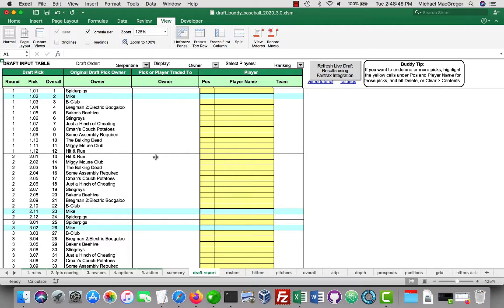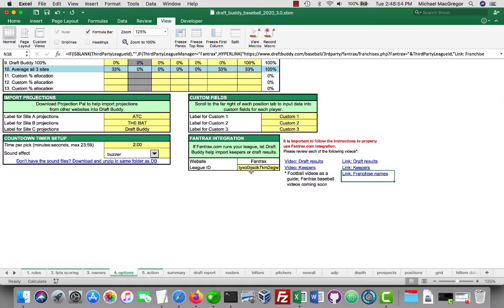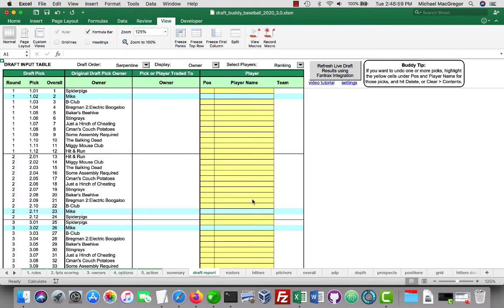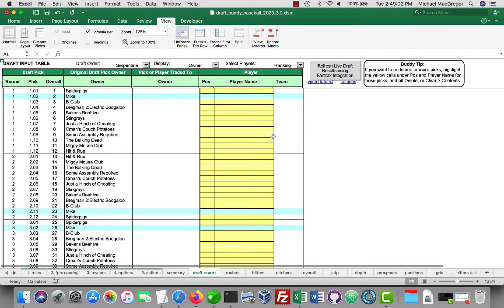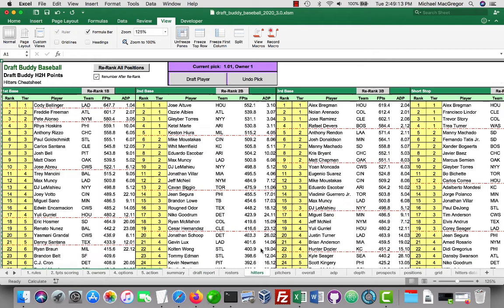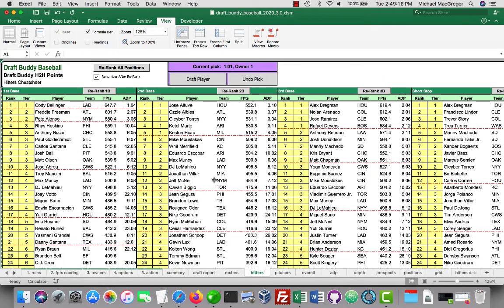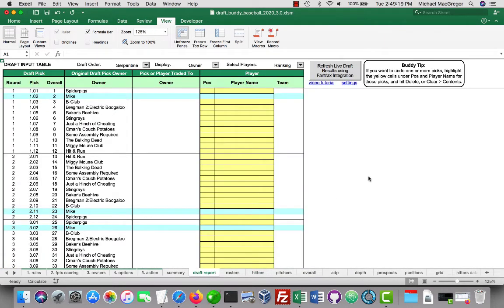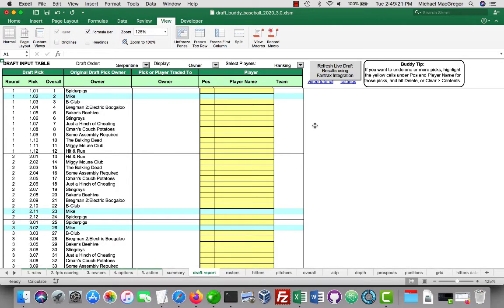Now, the second part was the draft results, and that's pretty straightforward. We already filled in the league ID for Fantrax down here, and all that needs to be done now is, when the draft starts, I want to update the draft. I need to hit this refresh live draft results button right on the draft report tab, and it should pull the players in, which is a lot faster than having to find the player on the cheat sheets, selecting, hitting draft player, and then it updates everything else. This way you can bring in one pick at a time, multiple picks at a time, etc.